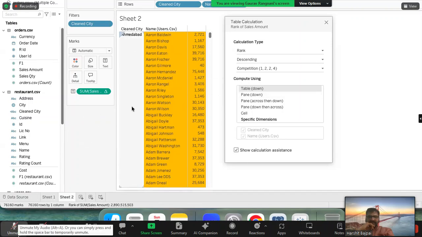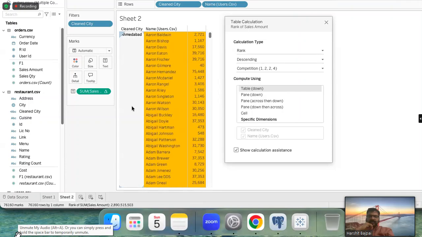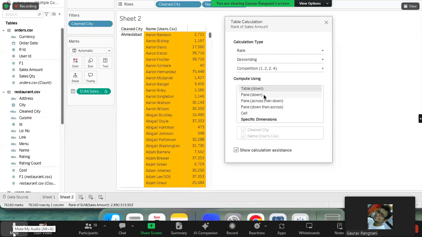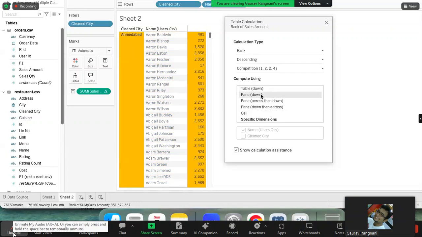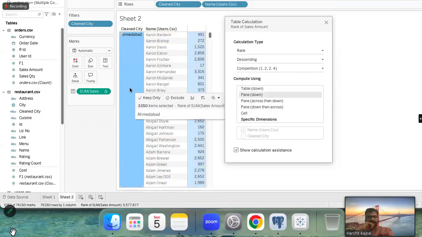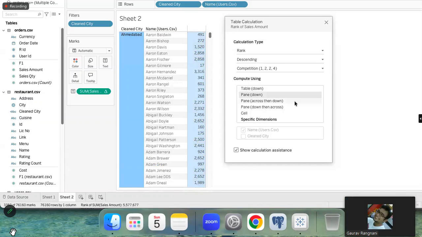Clean city, correct? You want to calculate a ranking at an overall level or at a city level? City level. So you do pane down and not table down. Understood? Right. Yes. Okay, close this.